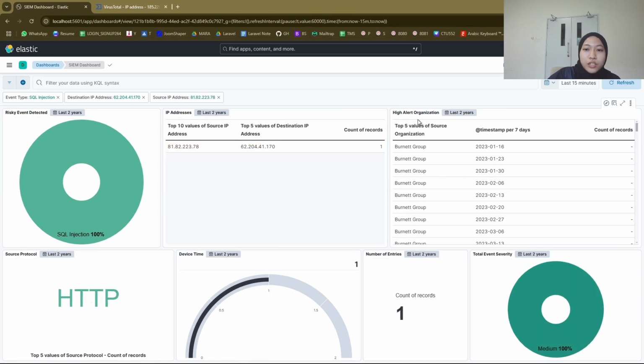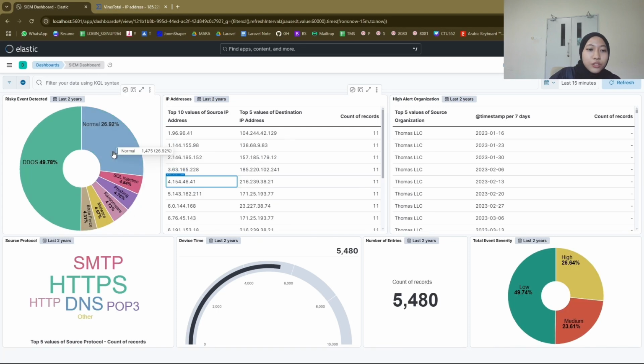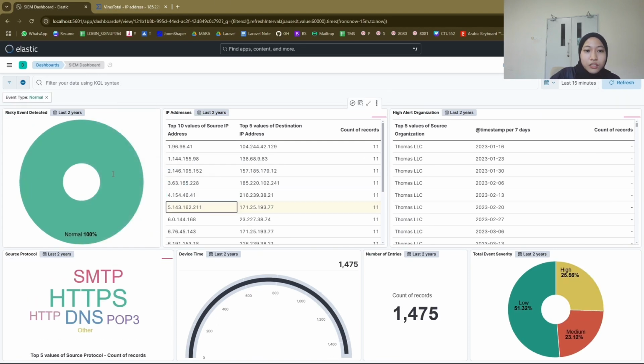Okay, it shows the High Alert Organization of the Burnett Group for the last 7 days. This is the latest one. HTTP is the source protocol, 1 device type, 1 count of records, and event severity is medium for the last 2 years. We go to the last part, which is normal.